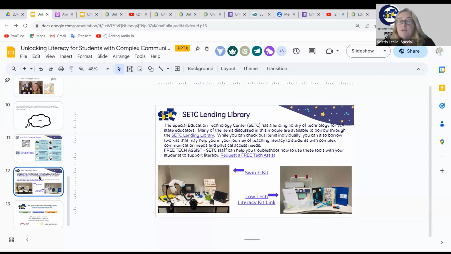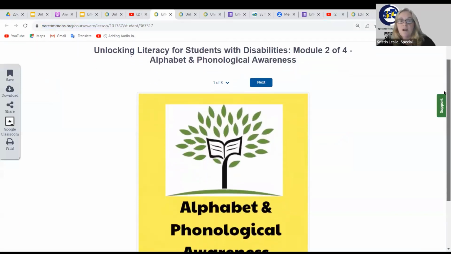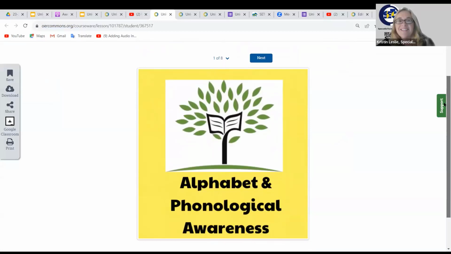So if you see something you want to try, but you don't have it in your district, there's lots of different ways to check them out, either as kits or individually. So I'm going to go to another one of the modules. This is module 2. Brenda, you want to set the stage for alphabet and phonological awareness?